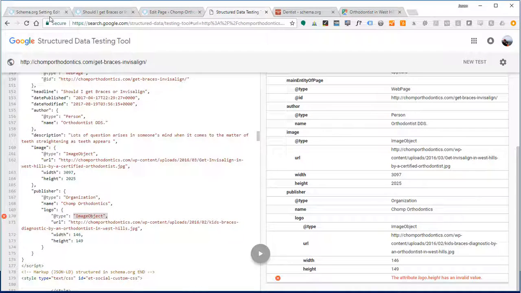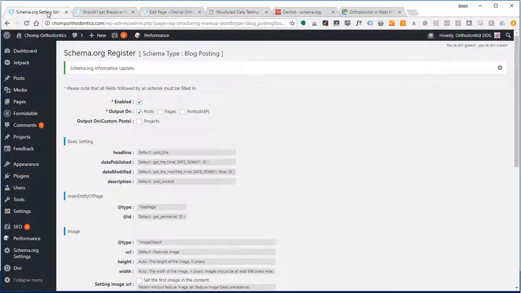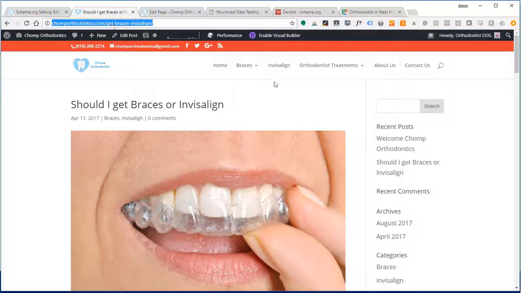Now we're going to look at the service pages. This is something that I notice a lot of businesses don't implement. I don't think they're aware. This isn't something that's that intuitive because we're going to use product on a service page.